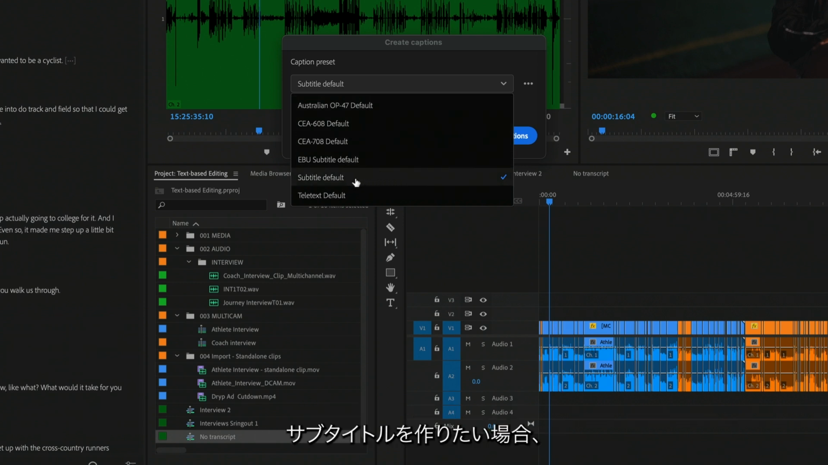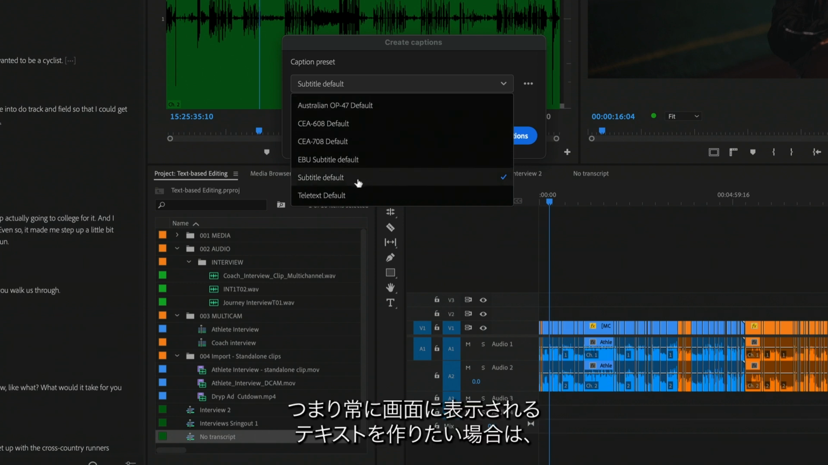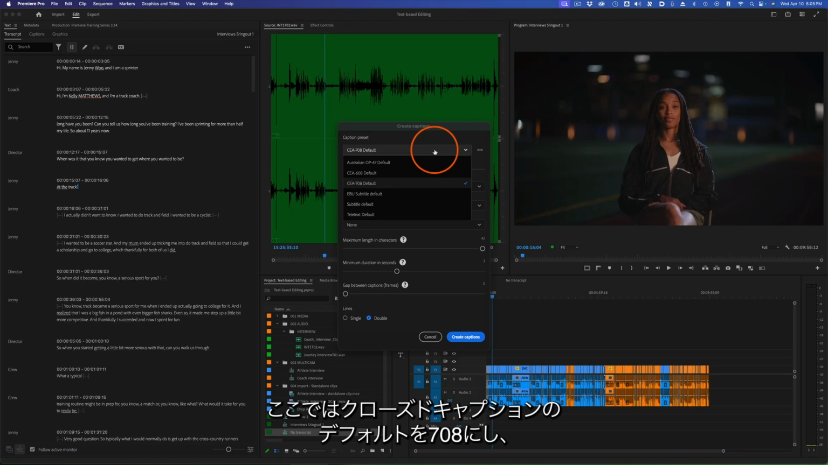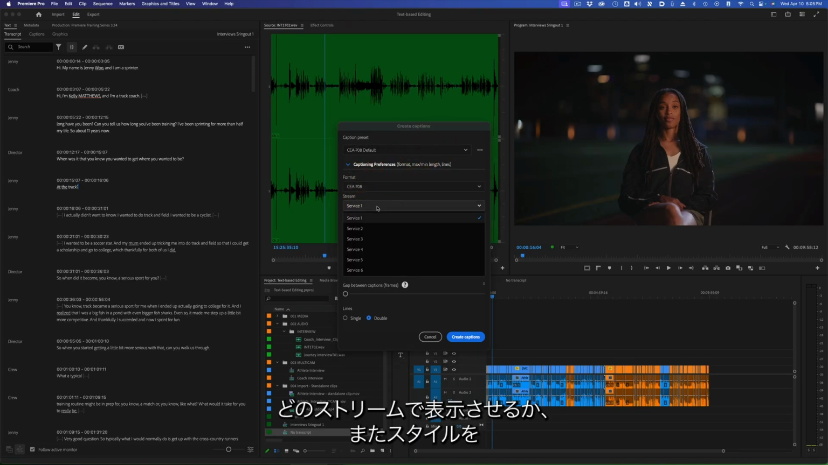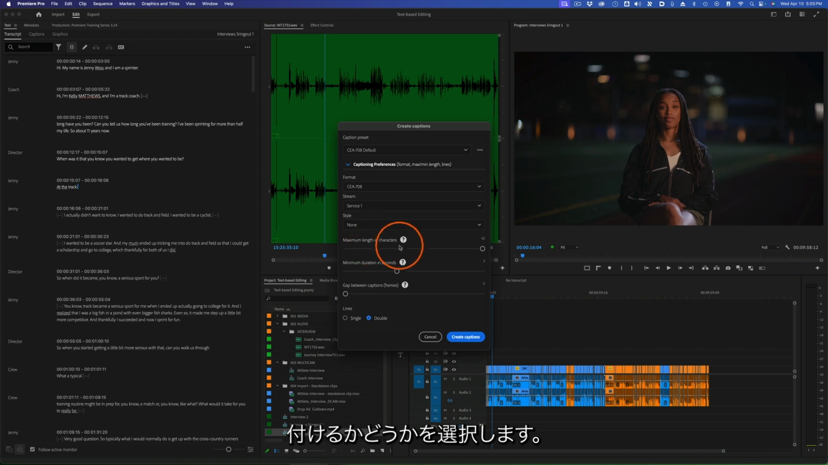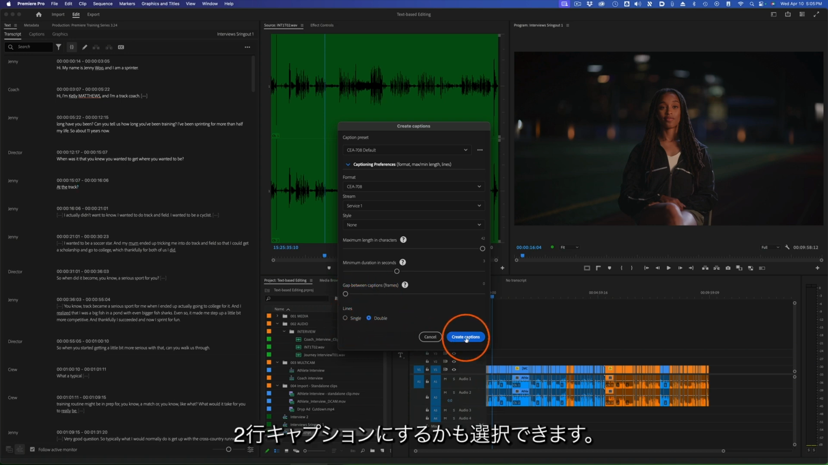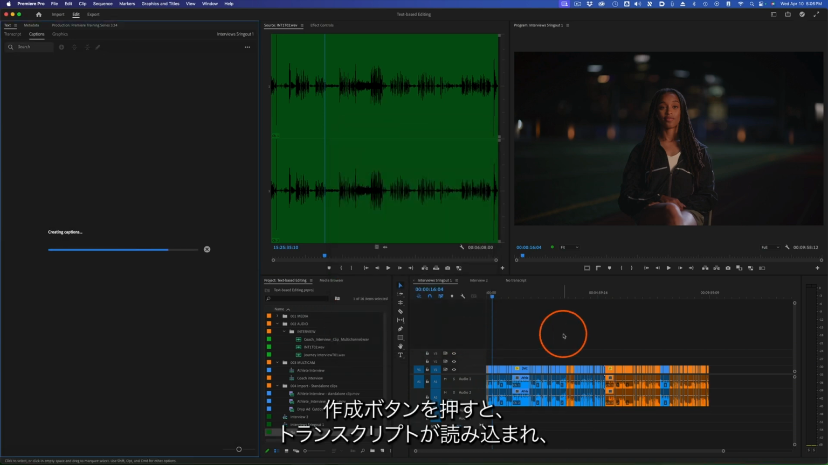Now, if you want to create subtitles, in other words, text that will appear on screen all the time, you can do that. And those you can style. I'm going to select a 708 default for closed captions here. And I can pick which stream I want it to come out on and whether there is a style attached. The maximum length in characters per line, duration in seconds, gaps between frames, whether I want single or double line captions. And I'll hit create.